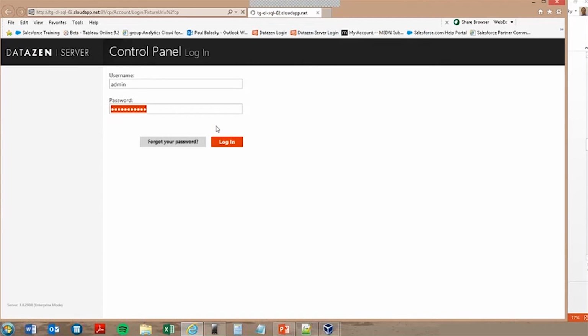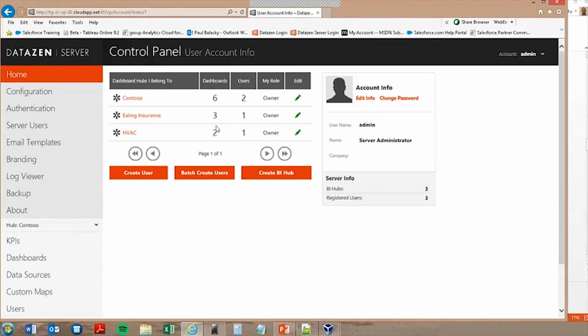So this is the Datazen server control panel, and it allows us to configure various aspects of the Datazen server, as you'd expect. So I've got things like configuration, authentication, server users. There's a way of branding the product, so you can have your own company branding. What I'm interested in here in particular is the data sources. So let me select data sources.